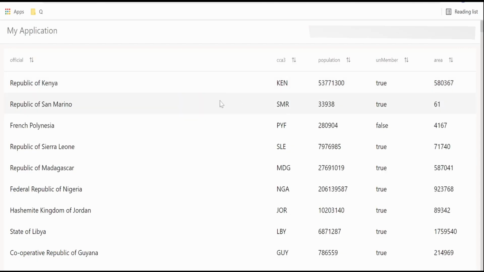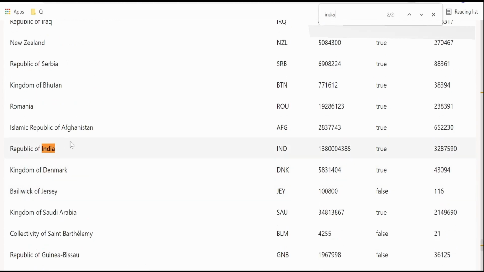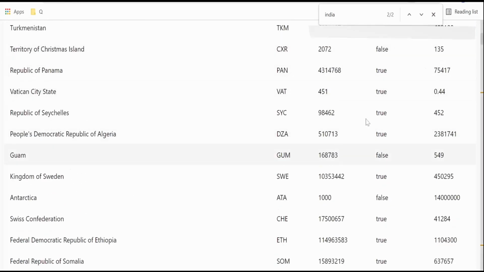As you can see, we have got the countries details from this REST API and displayed in a tabular fashion over here, and the data looks pretty and human friendly. We will get the details for each and every country at high level, like Kenya, its CCA3 code is KEN. We can even customize the title for this column. Like Mexico, Vatican City, Antarctica, Republic of India. So area is 3287590, population is, it's a UN member yes. There are a few countries which are not UN members. All those things at high level we can get from this.